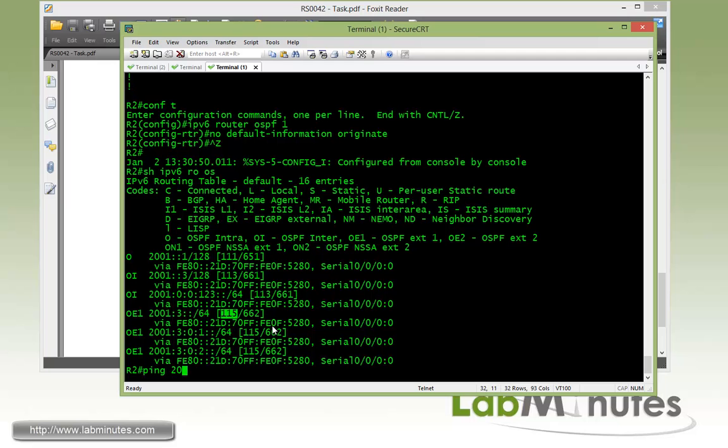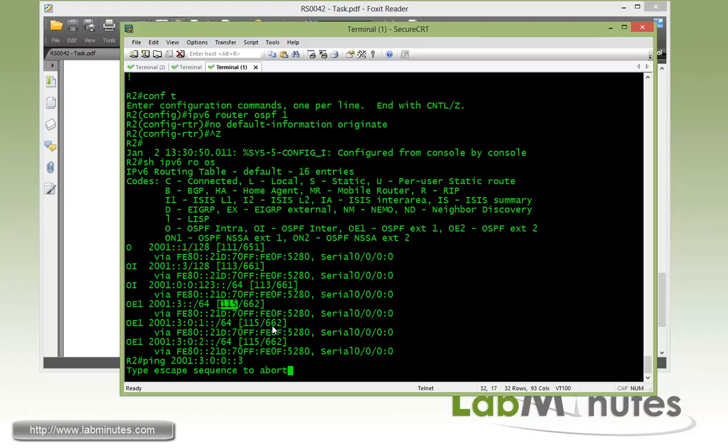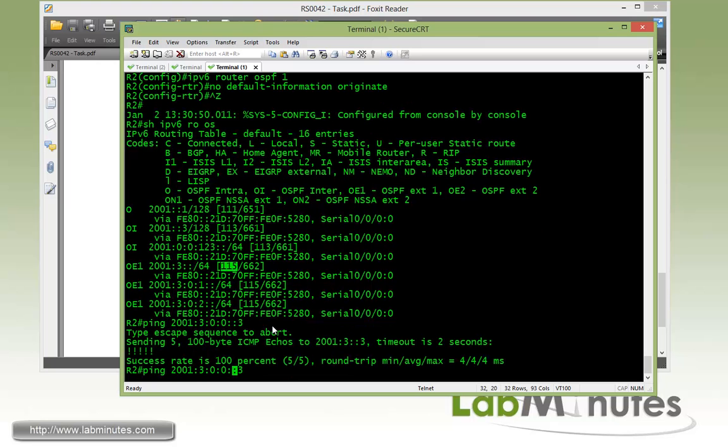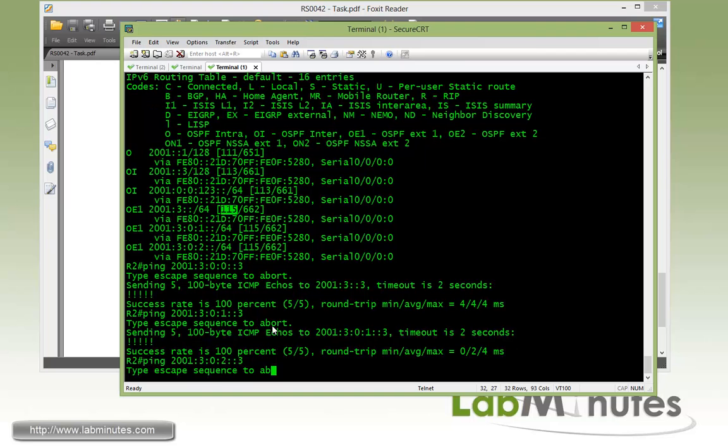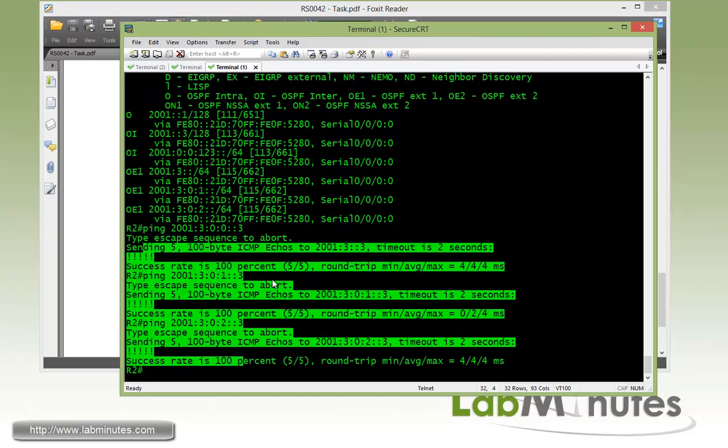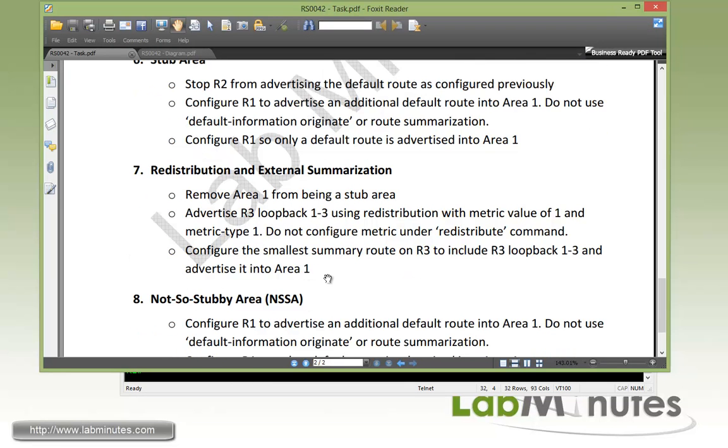So I was trying to ping 2001:3::3. You can see that it's successful. 1 and 2 as well. So you can ping all 3 of the loopbacks from R2. Okay, next we look at the route summarization.